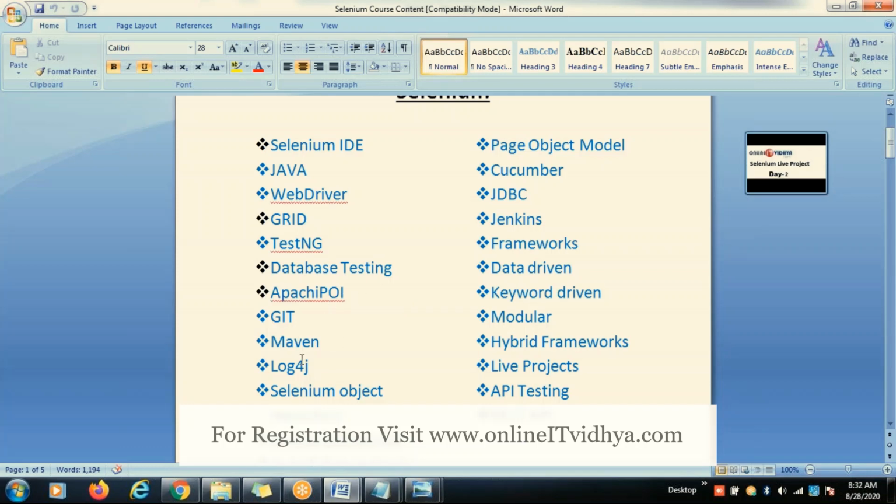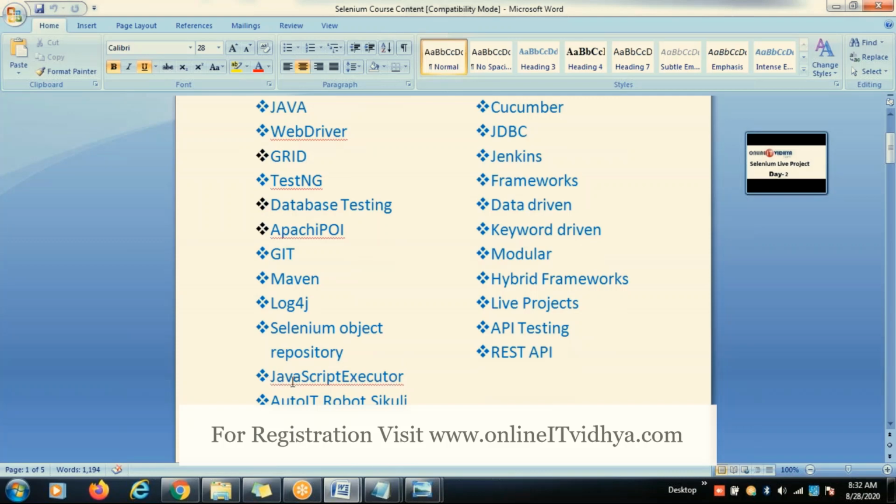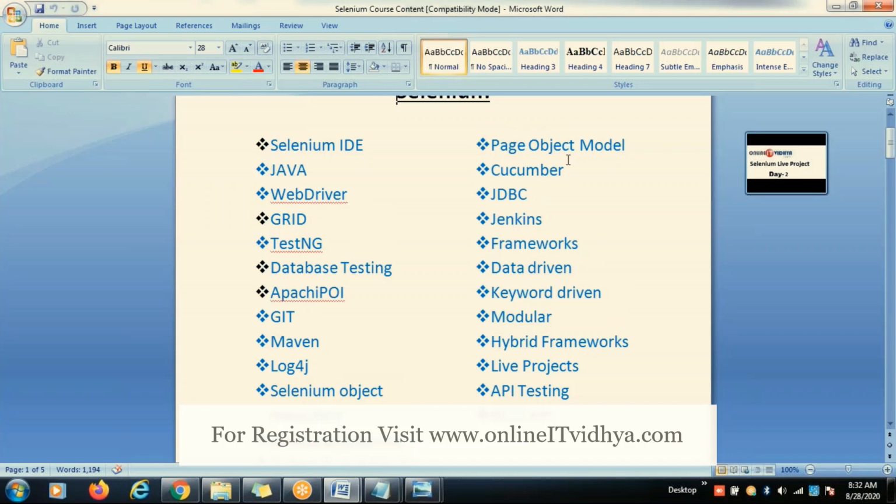Apache, PyCharm, Maven, Log4j, object repositories, JavaScript executor, AutoIT, Robot, SQL, page object model, Cucumber, JDBC, Jenkins, frameworks: data-driven, keyword, modular, hybrid, live projects, API testing, REST API. These are all that we are going to cover here. It's not a basic course. I'm going to teach you 100 plus programs so that you will become very, very perfect in programming.